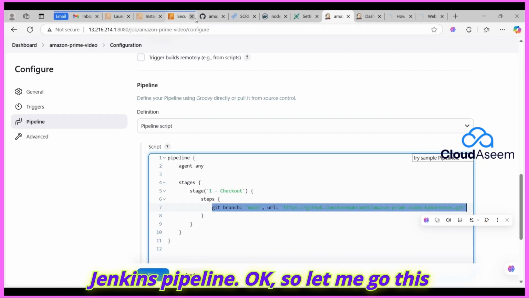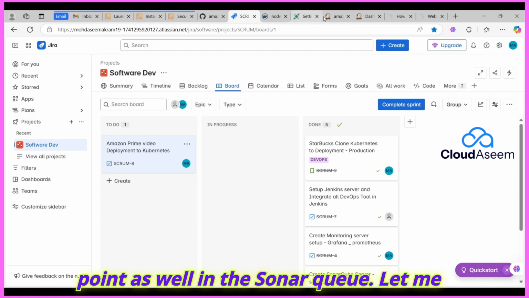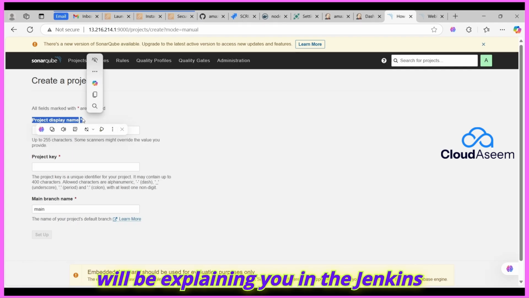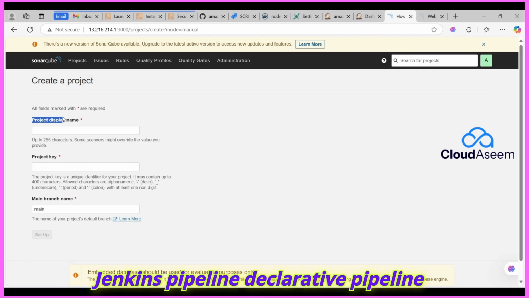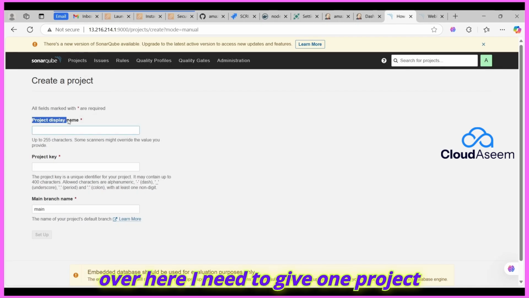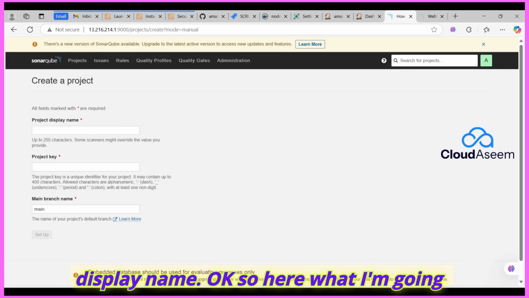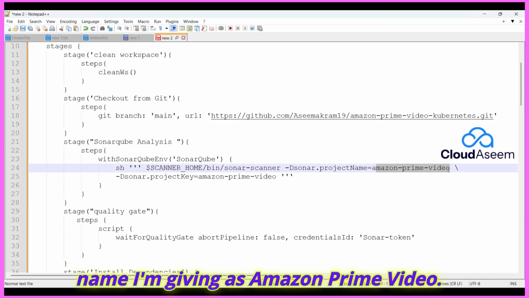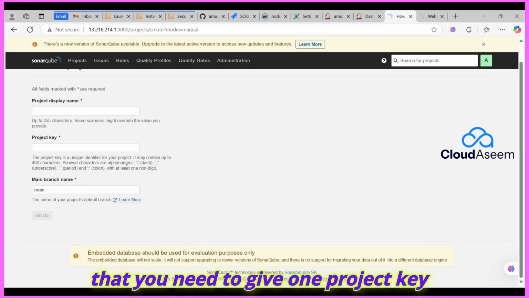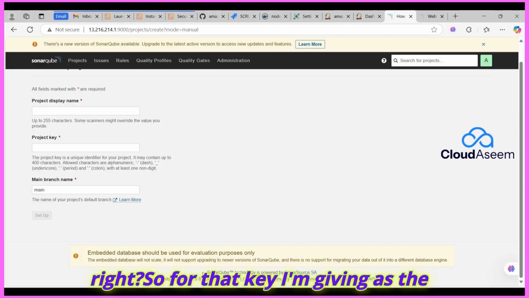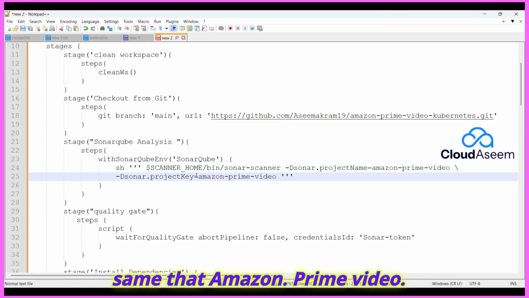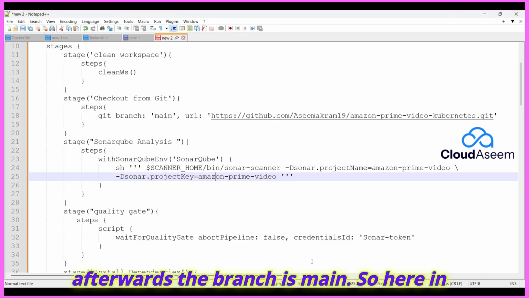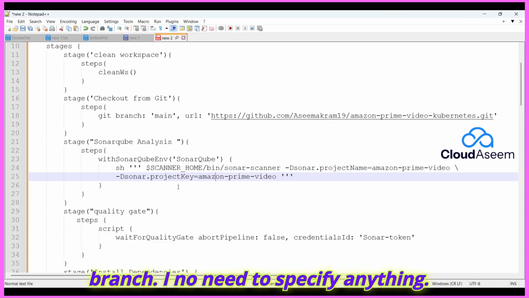Let me go to this point in SonarQube as well. As you remember, I said I would explain this in the Jenkins declarative pipeline. If you check over here, I need to give the project display name. The project name I'm giving is Amazon Prime Video. Then it says you need to give one project key, and for that key I'm giving the same, Amazon Prime Video. We just require these two things. Then the branch is main. Since we are going with the main branch, I don't need to specify anything.